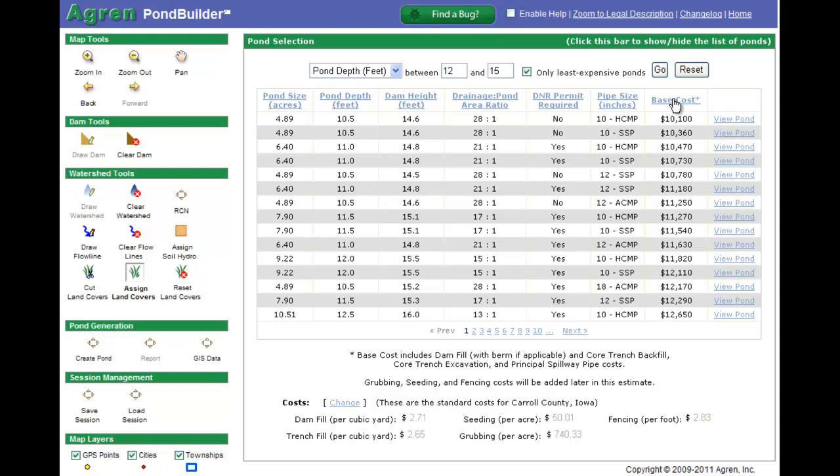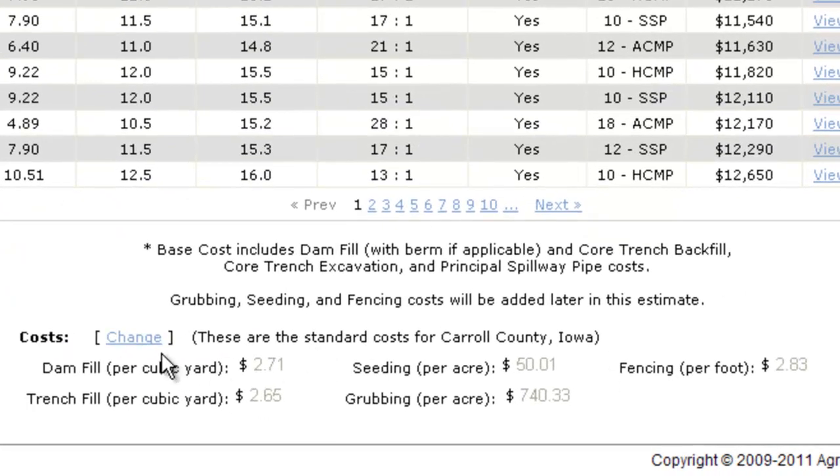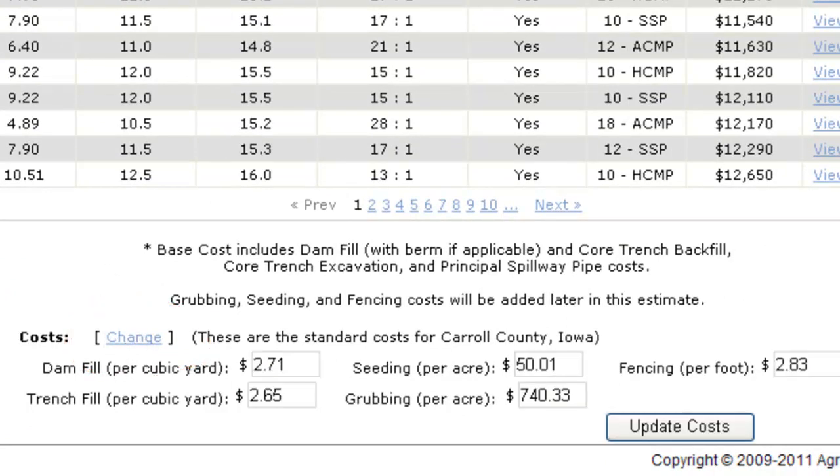However, sometimes we know that average costs change, and there might be circumstances that dictate that we have to spend more money on a pond. For instance, if I'm working in an area that's shallow to bedrock and I have to haul in some of my fill, my average cost might go up. In this case, I would change my average cost by going down to the bottom of my table and clicking on Change. When I click on Change, it allows me then to go into these boxes for the different average costs and change my average cost.